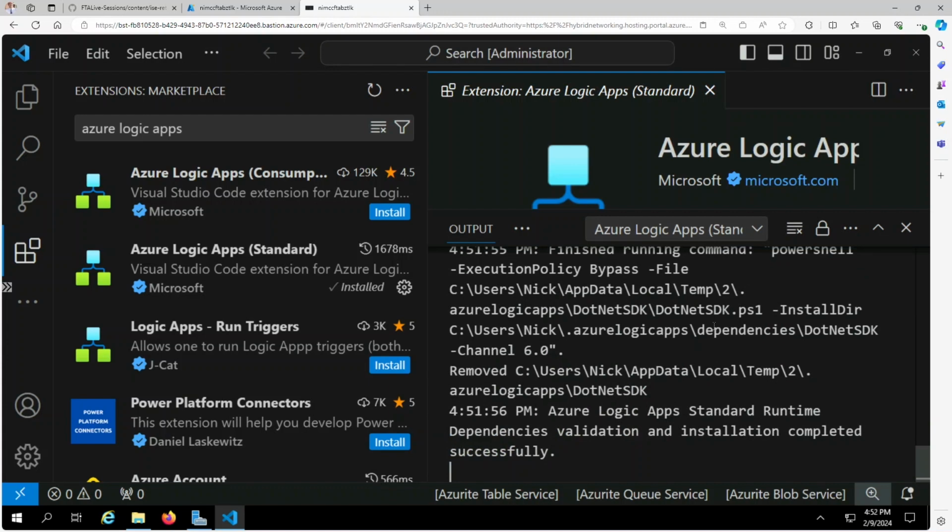As you can see, the final message basically tells us that the Logic App Standard runtime dependencies have been installed and validated successfully. At this point, the Logic App Standard extension is ready for us to use to begin exporting our Logic apps from Integration Service Environment to Logic App Standard.